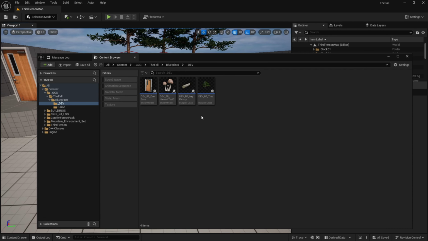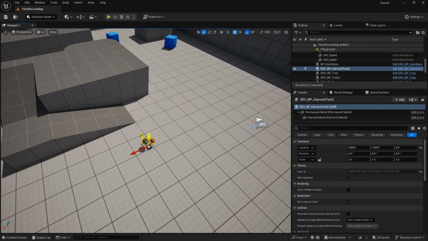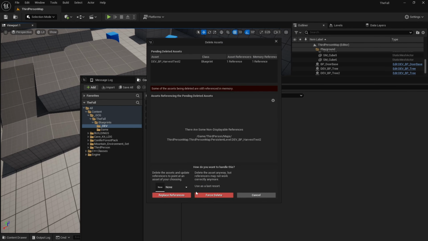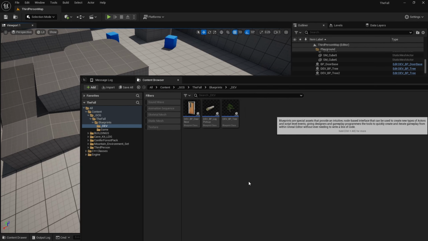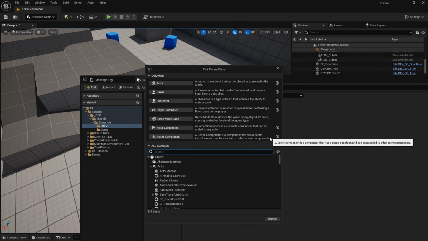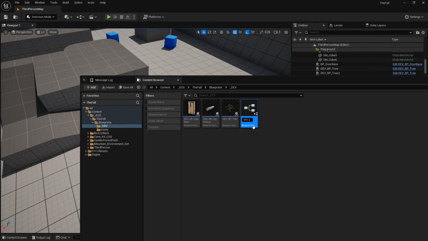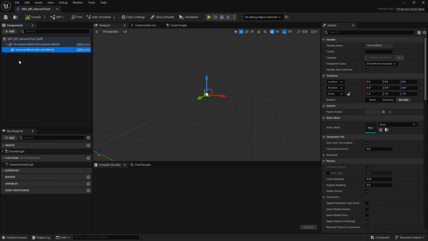So we don't have the issue of deleting something that's in a world, delete this. Going to delete the harvest mesh blueprint. It's one reference in memory. I'm going to force delete that. Blueprint class, harvest mesh base actor, and then here it's dev BP harvest test. Let's open that up. Okay, yeah, I'm not sure what was happening there.